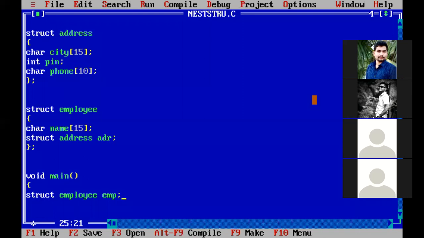That means indirectly you are creating the variable for the address structure also. You just create the variable for employee. That employee variable will automatically create the address structure variable. You don't need to create the address structure variable. So now after declaring all the variables, write down CLRSCR.